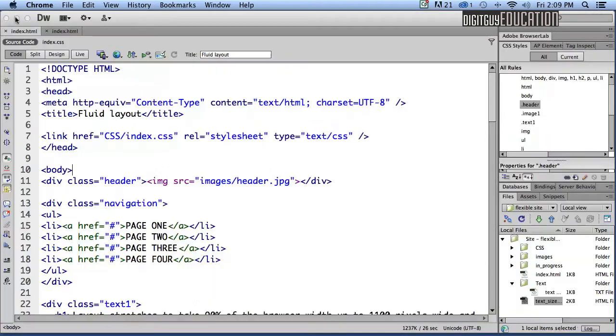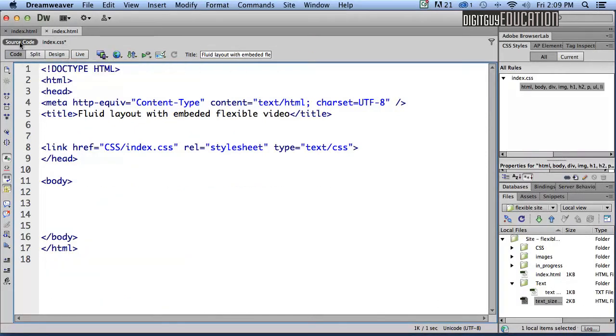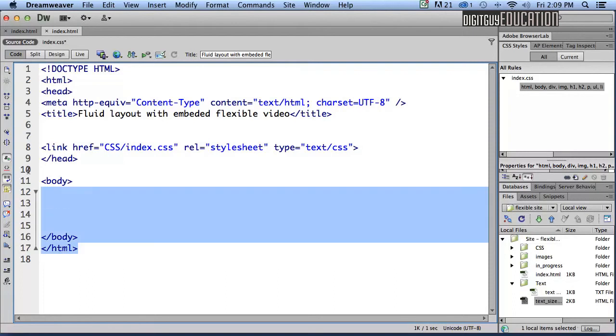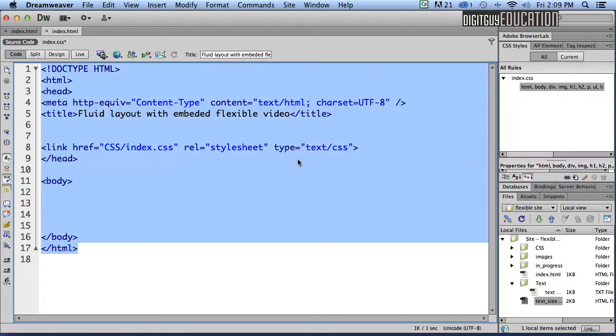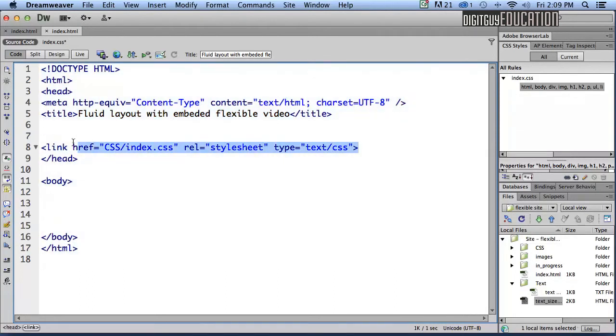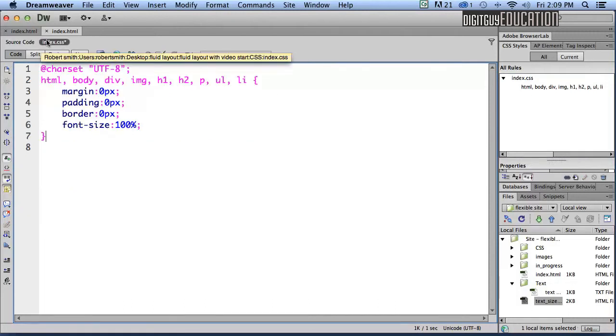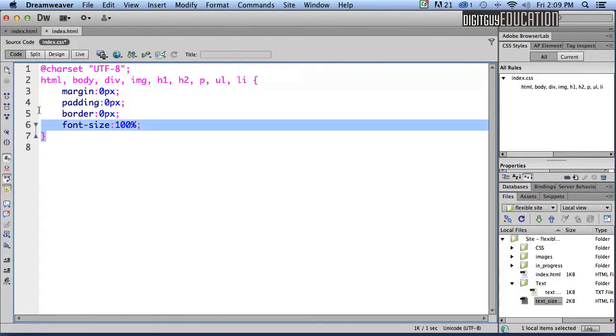Okay, so let's get stuck in. Let's start. I've got a page set up here. All I've got is a basic HTML5 page with nothing in it, but I do have a CSS style sheet attached to it. So let's have a look at that. Now we can look at it by double clicking here, but it's much easier to go over to your source code and just have a look at what I've got.